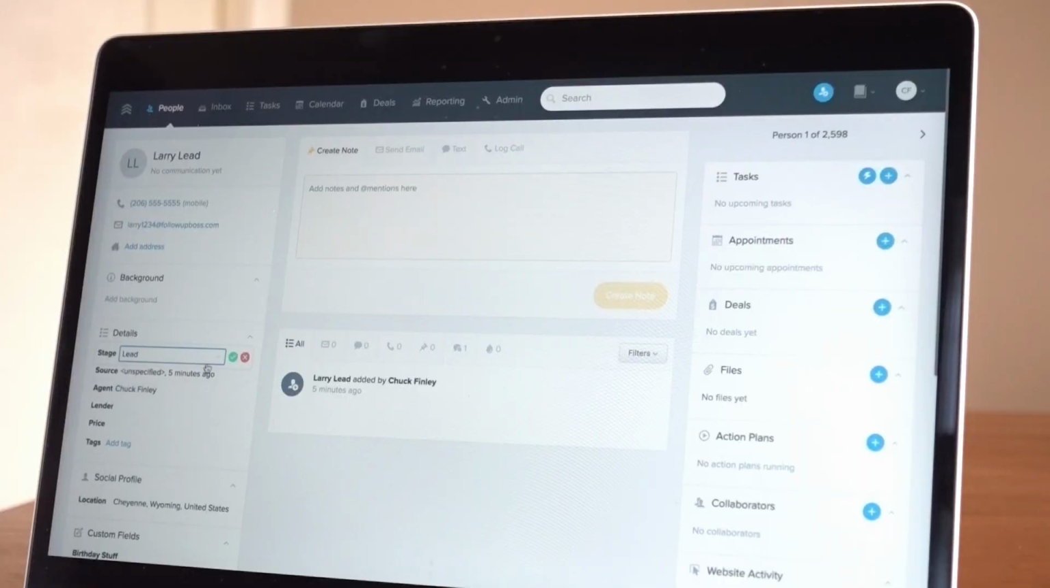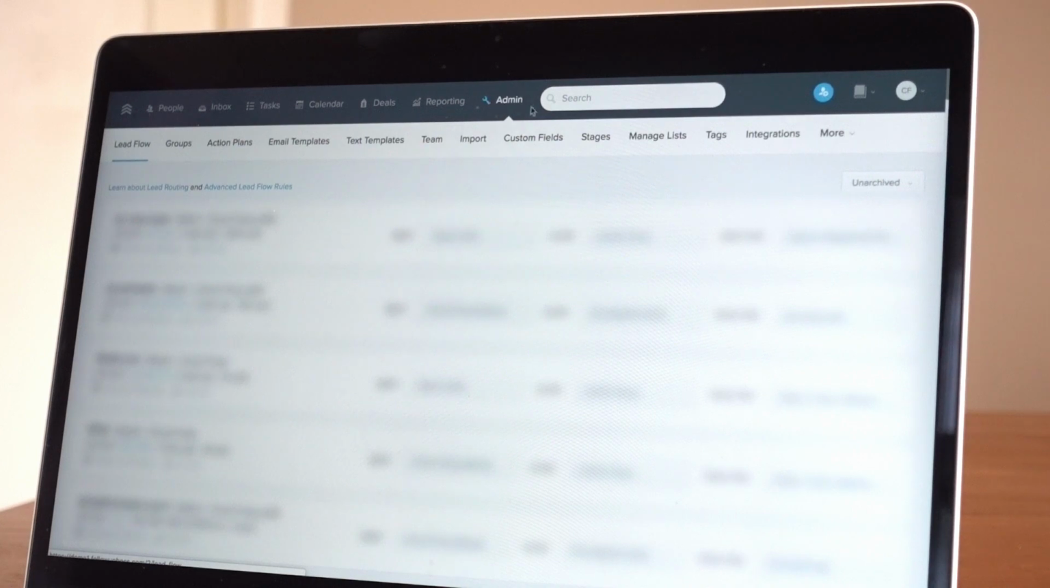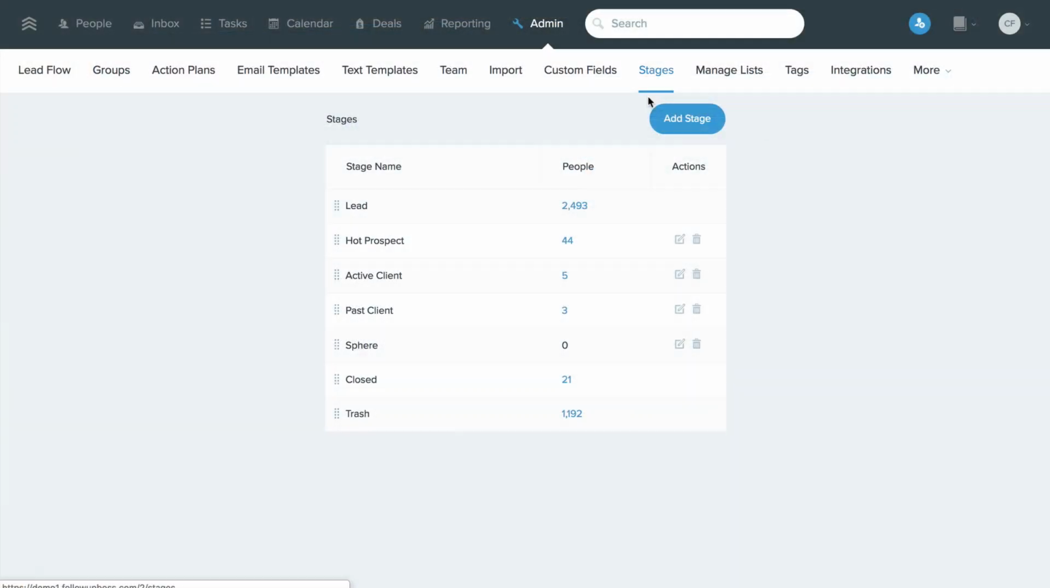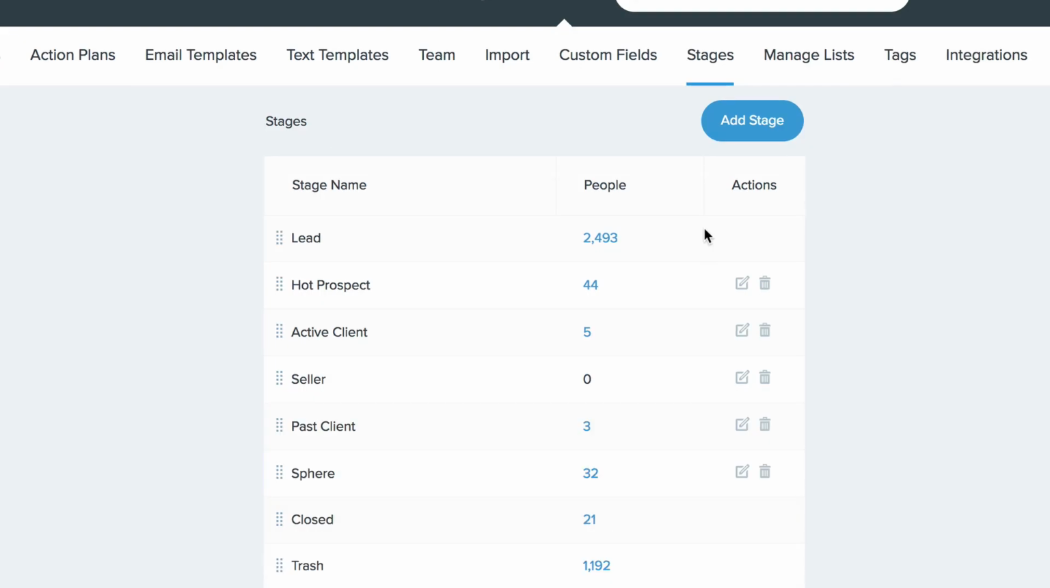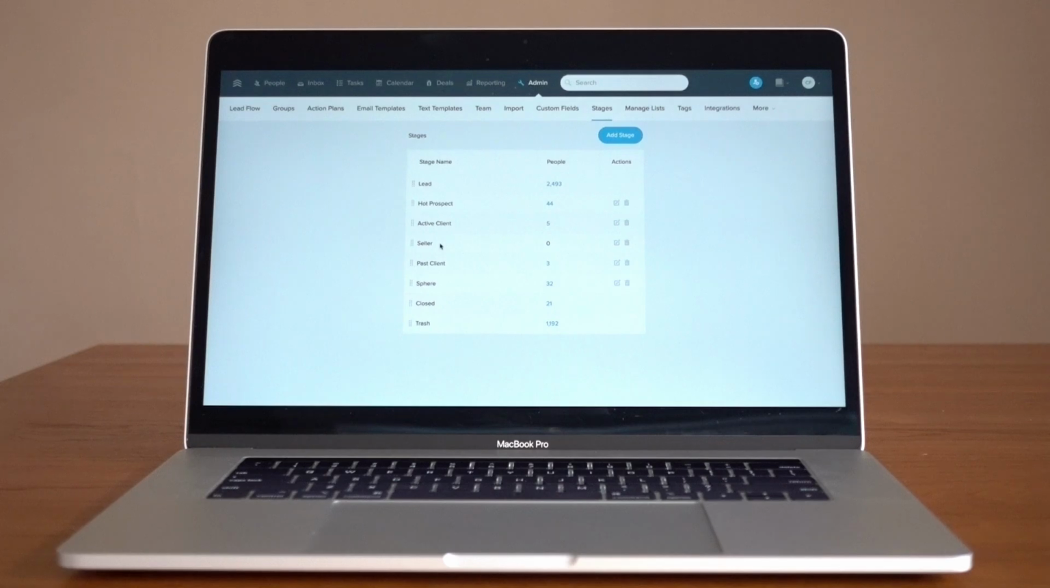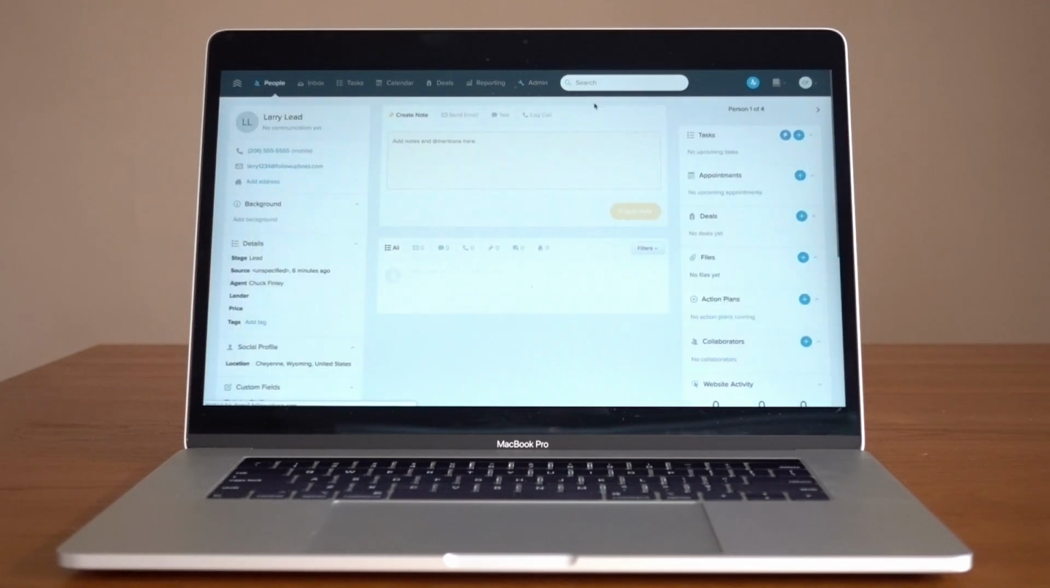If you need to, in Follow-Up Boss, you can also create custom stages to organize your contacts in the way that best works for you. What matters most is that you keep it simple and have a clear understanding of what each stage means for your business. Too many stages can get overwhelming and often makes it harder to decide who belongs where.